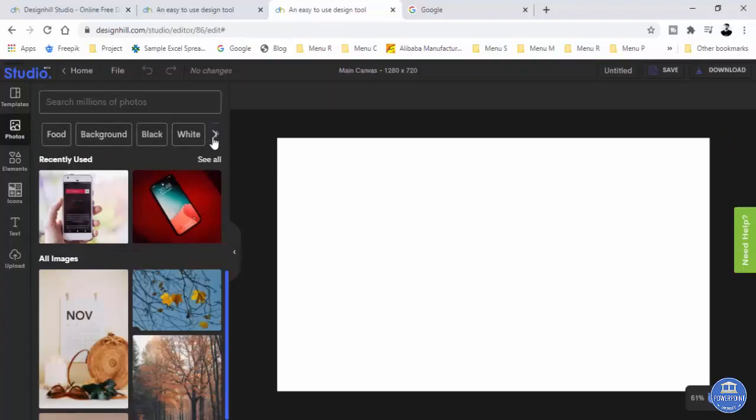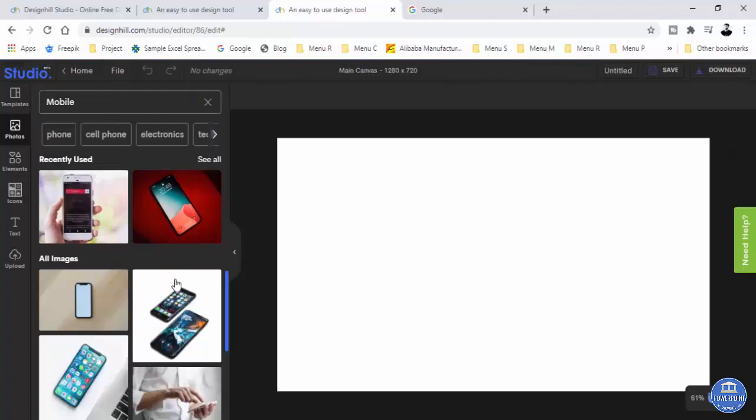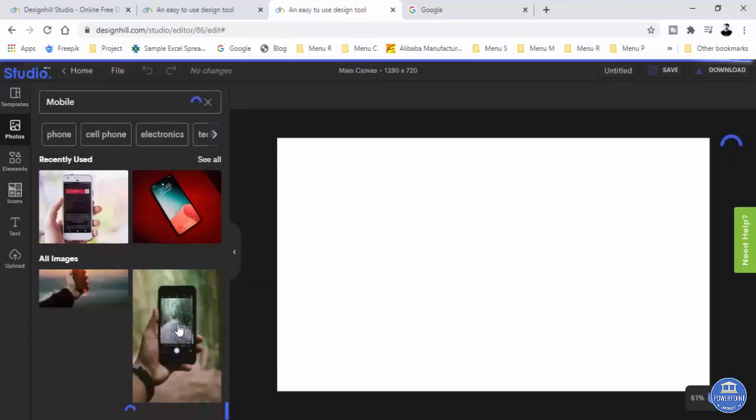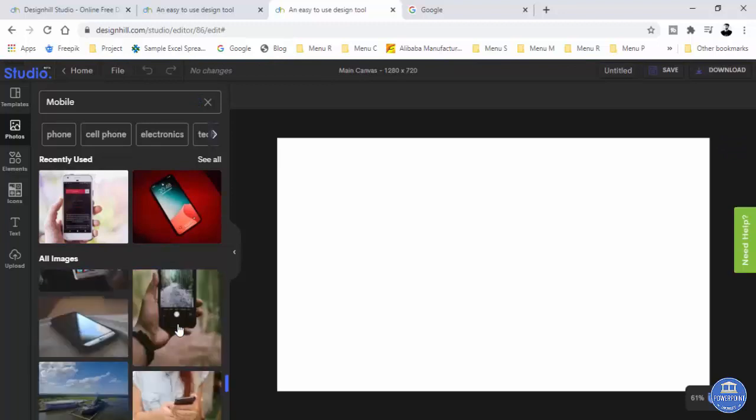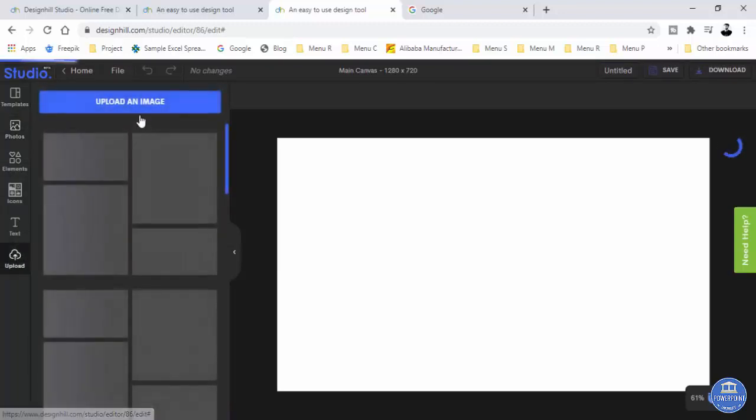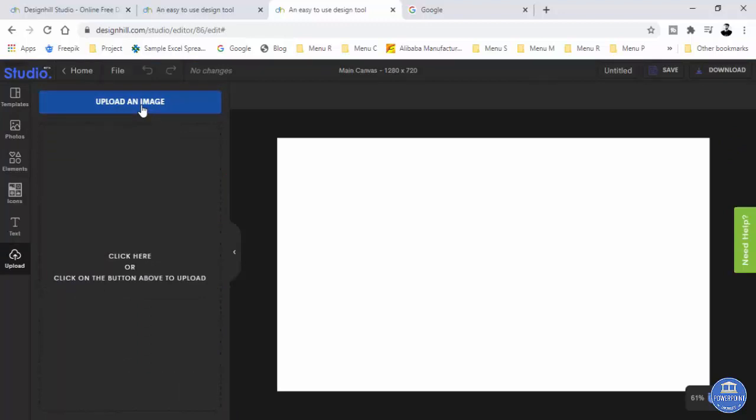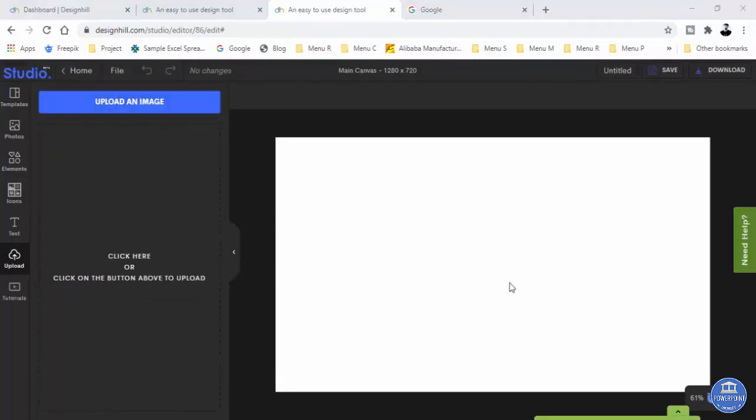For example, I want to create a YouTube thumbnail for my mobile review. I'm selecting mobile from here, and you've got a list of different mobile images. Or if you don't find anything here, then you can simply click on upload and upload your own image as well. In today's example, I'm going to show you how to create a thumbnail for the latest release of the Samsung S21 mobile. I've downloaded a few images from the net, so I'm going to use those images.